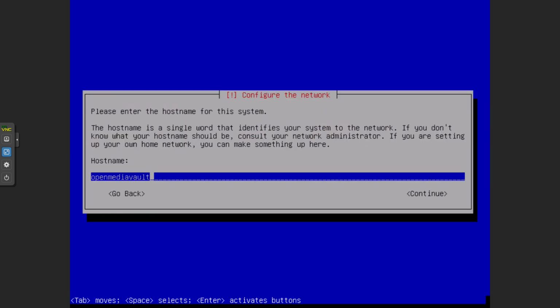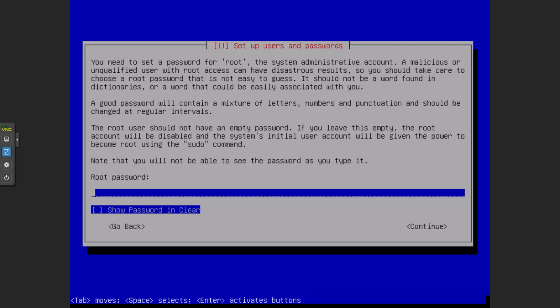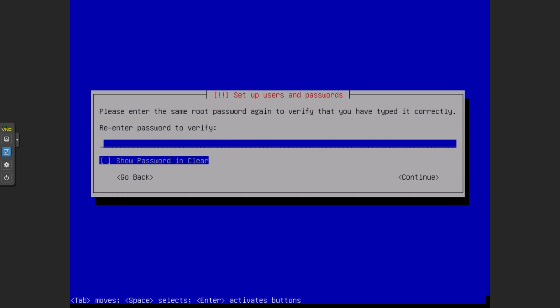All right, now we got the host name. I'm going to leave it as it is, OpenMediaVault. I'm going to press continue. Domain, I'm going to leave it local. If you got a domain name you want to attach, it's up to you. Again, you can add it here. I'm going to leave it local as I'm going to use it at home and on my home network. So I'm going to press continue. Now I'm going to put the root password and press continue. I'm going to retype the same password.